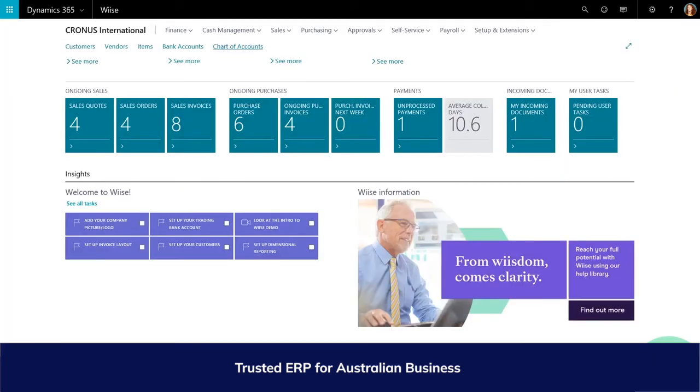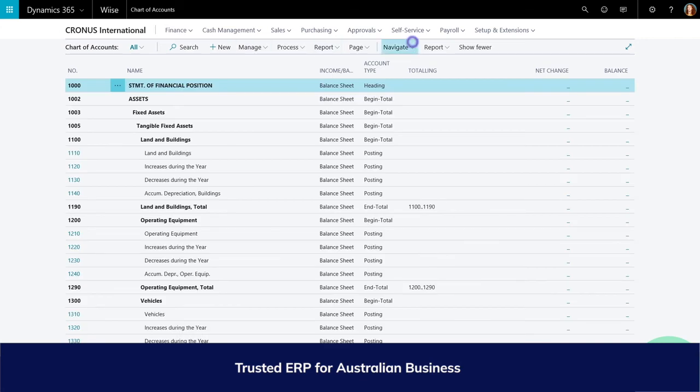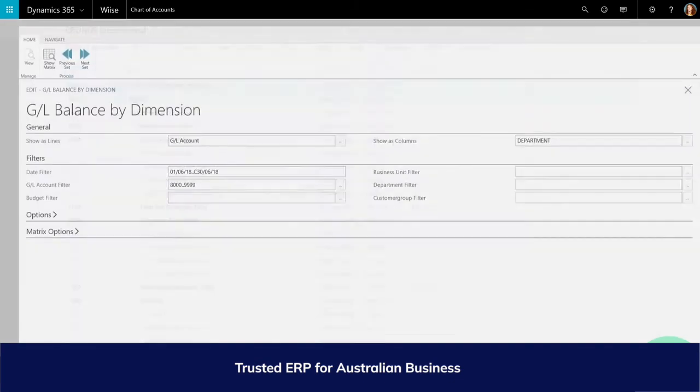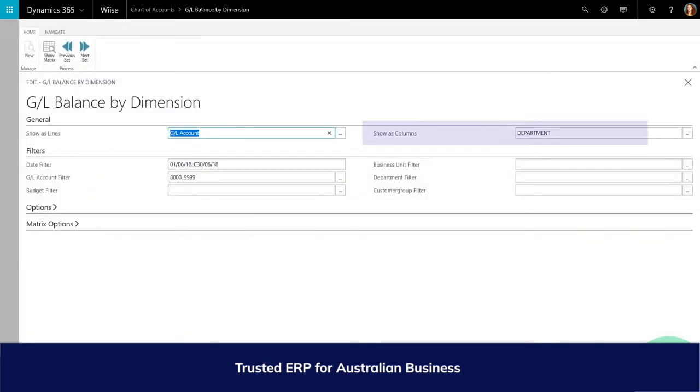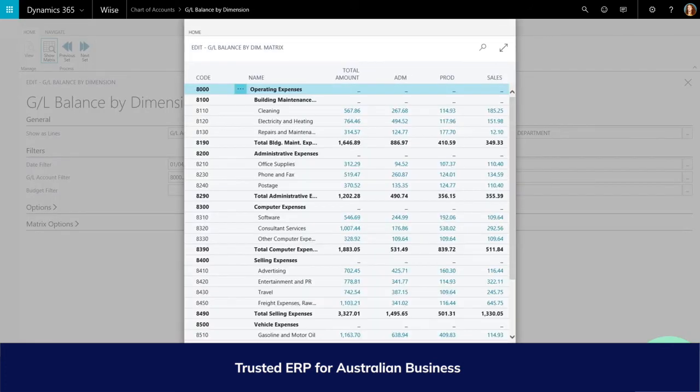Navigate to the chart of accounts and run the analysis action GL budget by dimension under Navigate in the ribbon. Just set the column as a dimension, in this case departments, and choose the date range. We have specified the chart of accounts to our operating expenses here. Now just click on Show Matrix like so. Now you can see our operating expenses by department over the fiscal year.